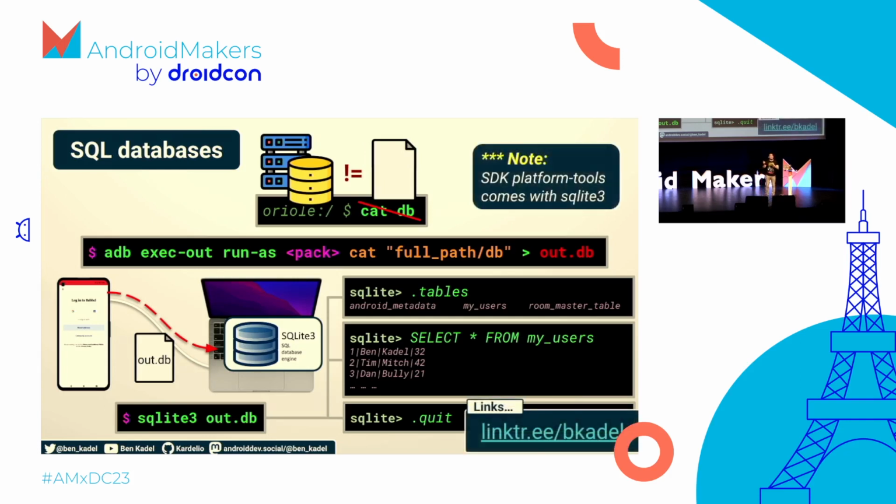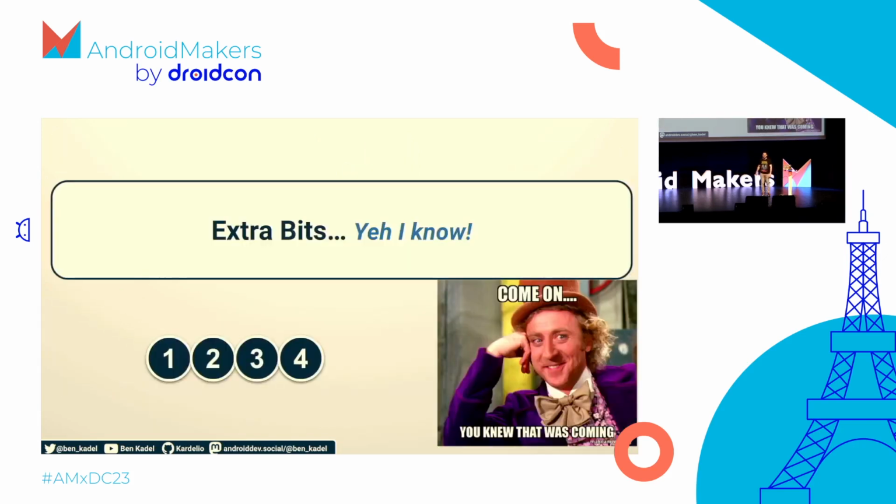Fun fact, SQLite 3 is actually packaged as well with the Android SDK in the same folder that ADB is in, the platform tools. If you look in there, you'll find a program called SQLite 3, so you don't need to install anything extra to do this. Again, links in the link tree.